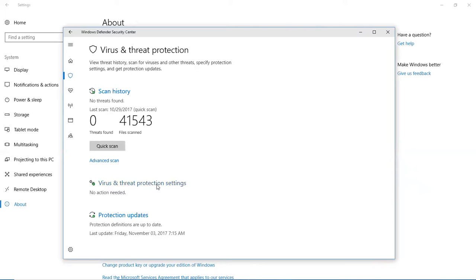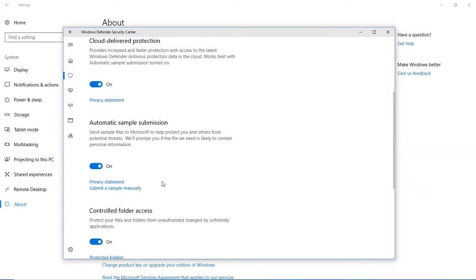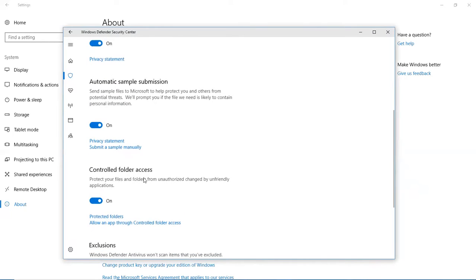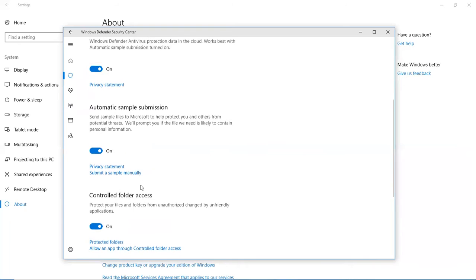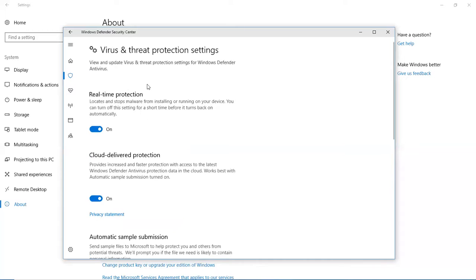One of the things that's new in the virus and threat protection settings is controlled folder access. And what this does is protect you from ransomware. And that's something that's new in this edition of Windows 10. That's just one of the features that is in the built-in antivirus that Windows 10 has.